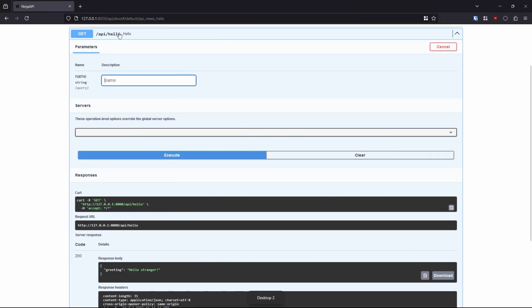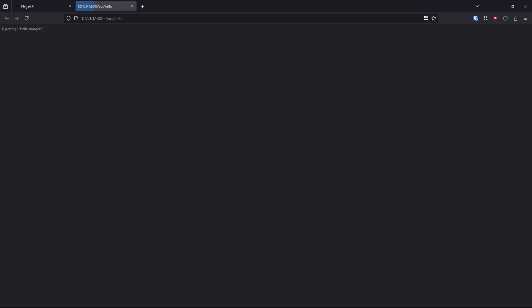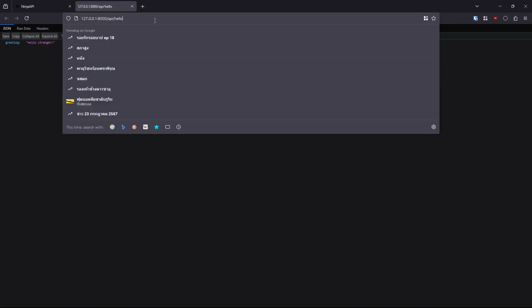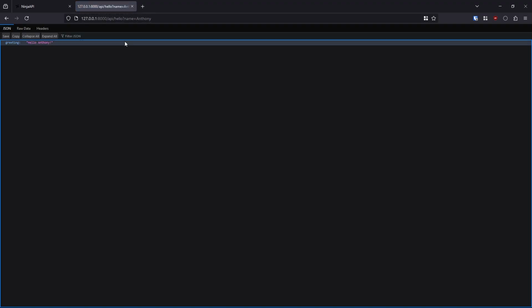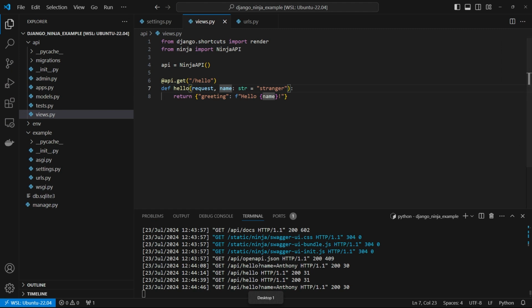So don't think you can only do this inside of Swagger. You can do this by going to your browser, using some kind of tool like Postman or Insomnia. You can go to /API/hello, and we see hello stranger. And then if I do the query string, so ?name=Anthony, we see hello Anthony. So it works here, it works in an API tool, and it works in Swagger here. So let me close this and let me go back over to the code.